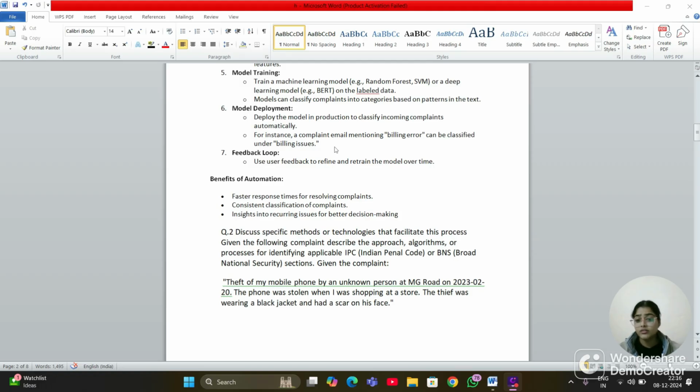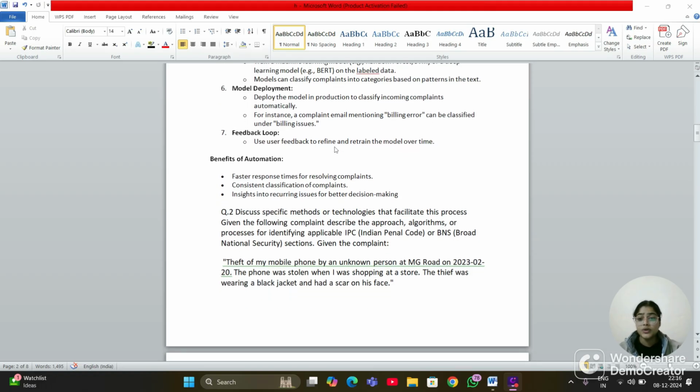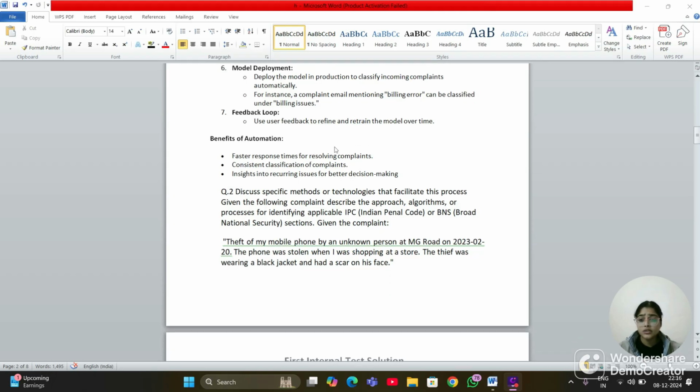And in the seventh step, feedback loop: use user feedback to refine and retrain the model over time. And these are the benefits of the automation. First one is faster response time for resolving complaints, second one is consistent classification of complaints, and third one is insight into recurring issues for better decision making.